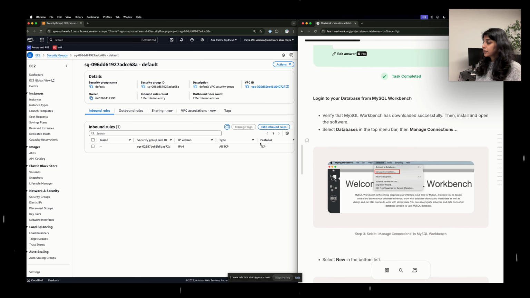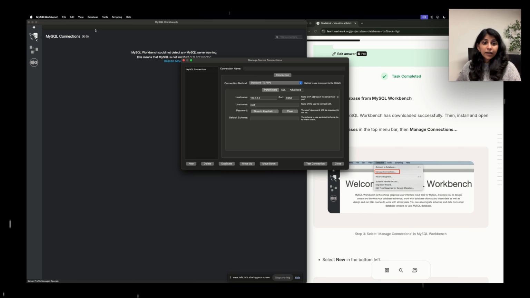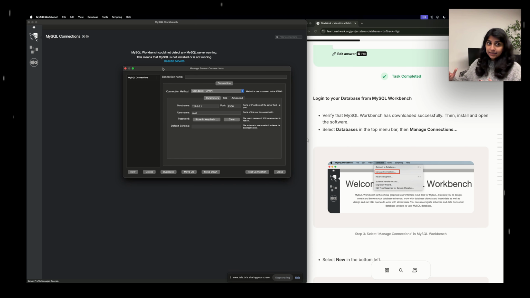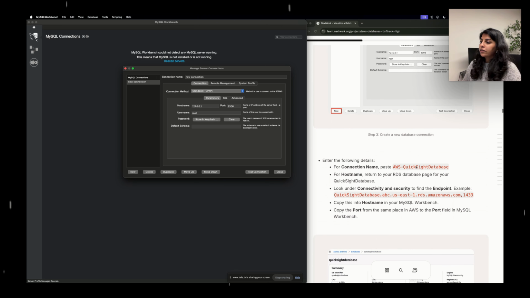So now let's open the MySQL Workbench. And let's verify that MySQL Workbench is there. Everything looks okay, and I've opened it. I'll select database on the top and select manage connections. So here I want to connect to an existing RDS instance, right? So make sure you create new. Very easy to want to type here, but you have to click new.